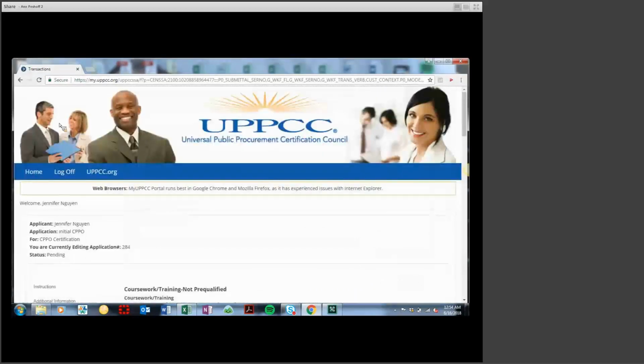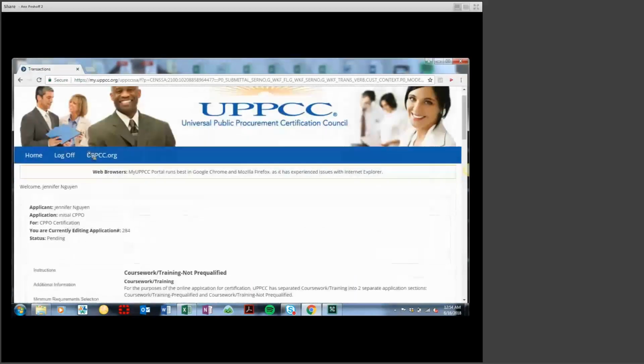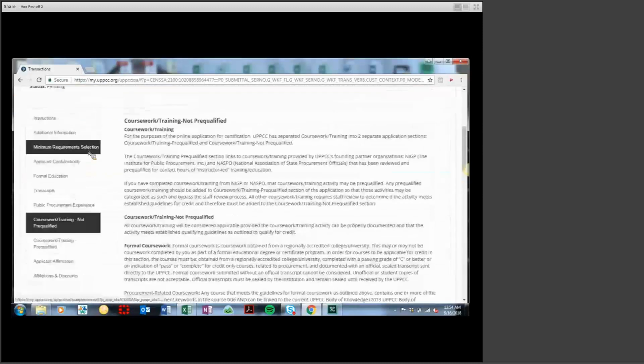All coursework training entered into the not pre-qualified section will be reviewed by staff to determine if the activity meets established guidelines as outlined to qualify for credit. Both pre-qualified and not pre-qualified activities require documentation to be uploaded as verification of attendance or completion.